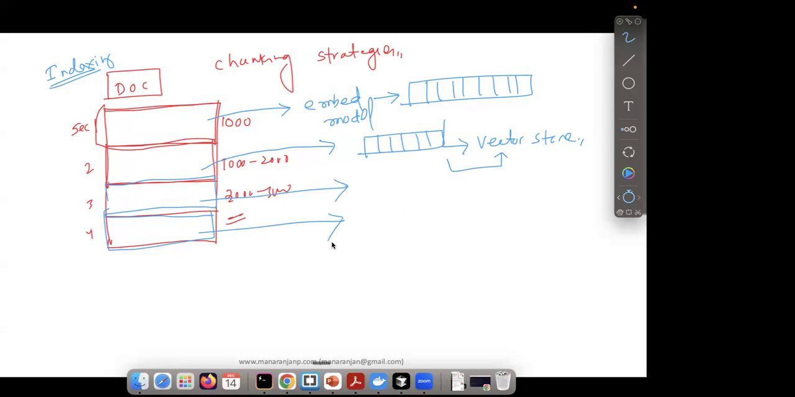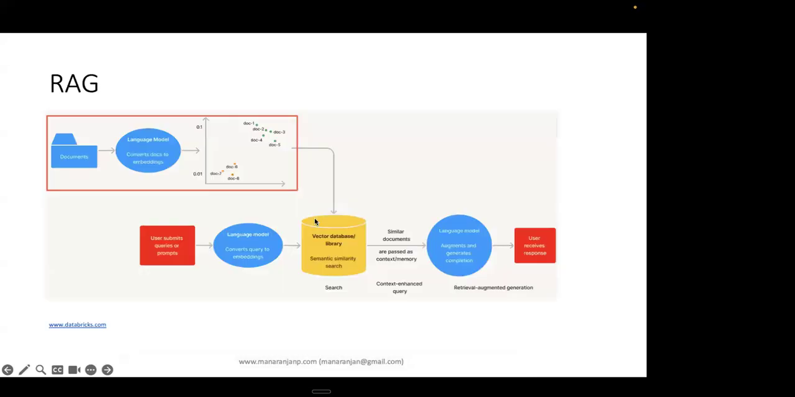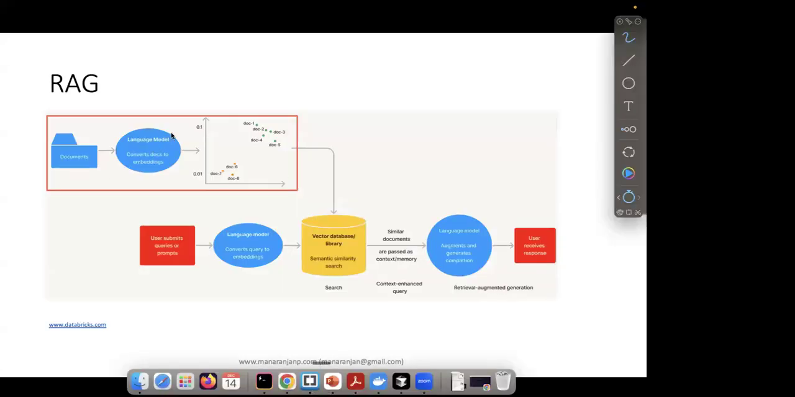This is, of course, a very naive first-level strategy. Once you have a document, you pass it through an embedding model. That's why embedding models are very important in building these solutions. So you have embedding models also as part of the solution, and then you put that into a vector store, right?